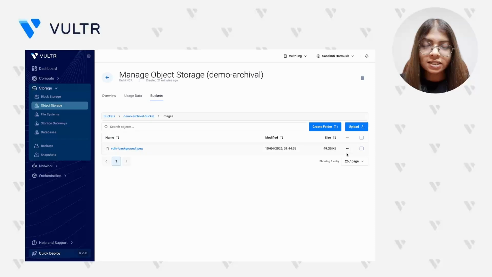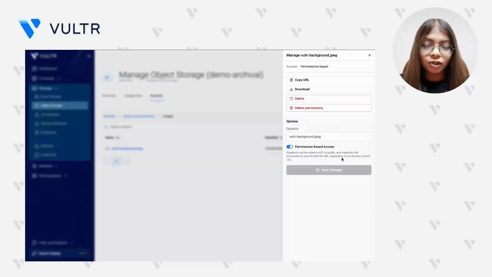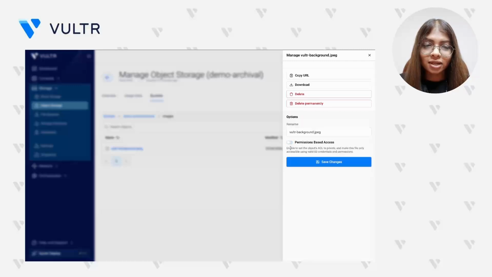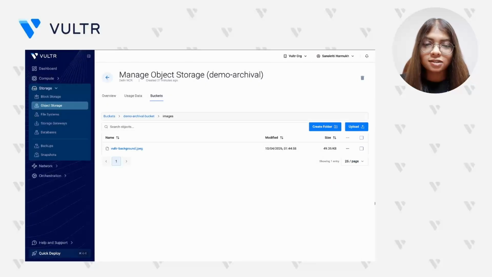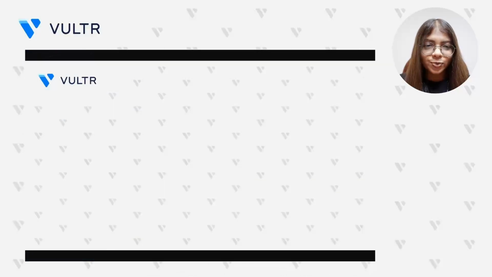To fetch further details of this object, click this three-dot menu and select See Details. Here you'll notice that the access is set to private by default, meaning this object's ACL is restricted and is only accessible using valid S3 credentials. If you want to make it publicly accessible to anyone using the link, then toggle the permission to public, copy the generated URL, and save changes. Now, let's open the URL in a new tab. As we can see, our stored object loads successfully and is accessible to anyone from anywhere.